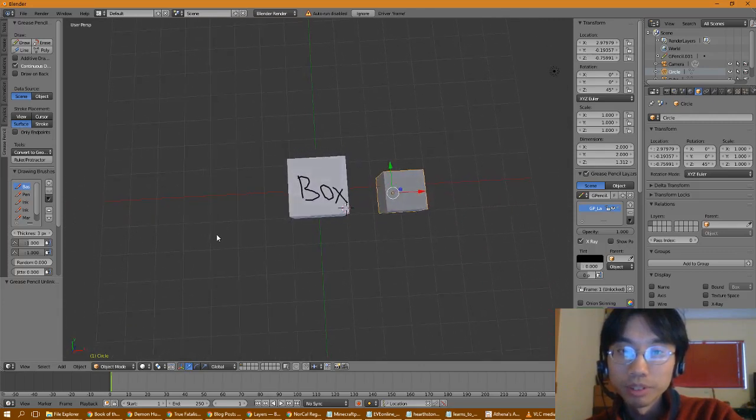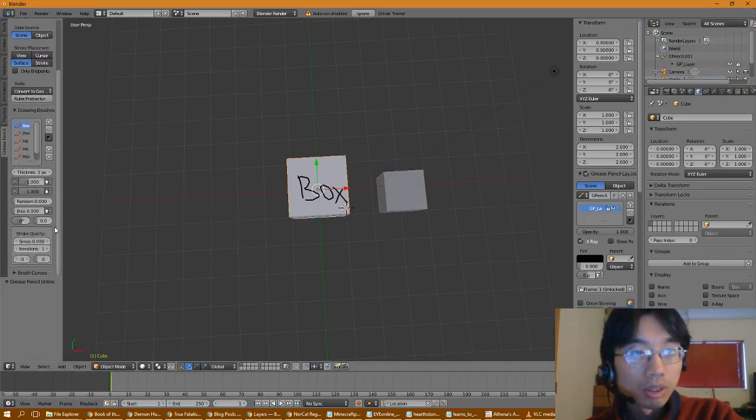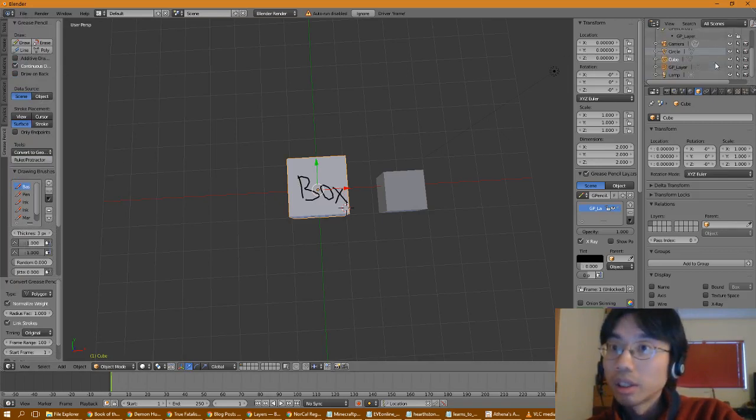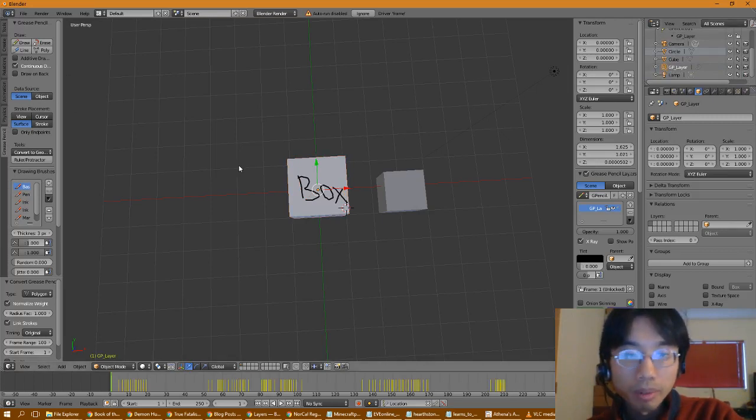Cool. Great. And let's say I select, how do I select the grease pencil? GP layer. So let's say if I convert to geometry, polygon curve, GP layer curve. What did I actually do, and why are there keyframes? Why are there keyframes? I don't.